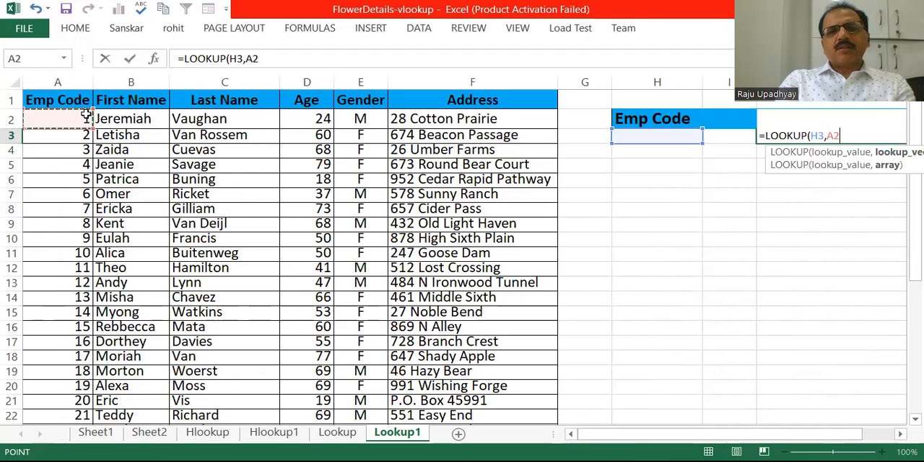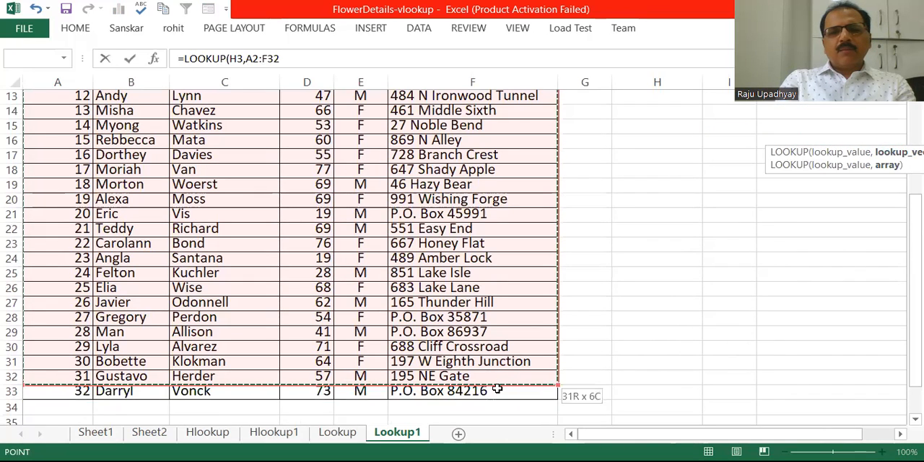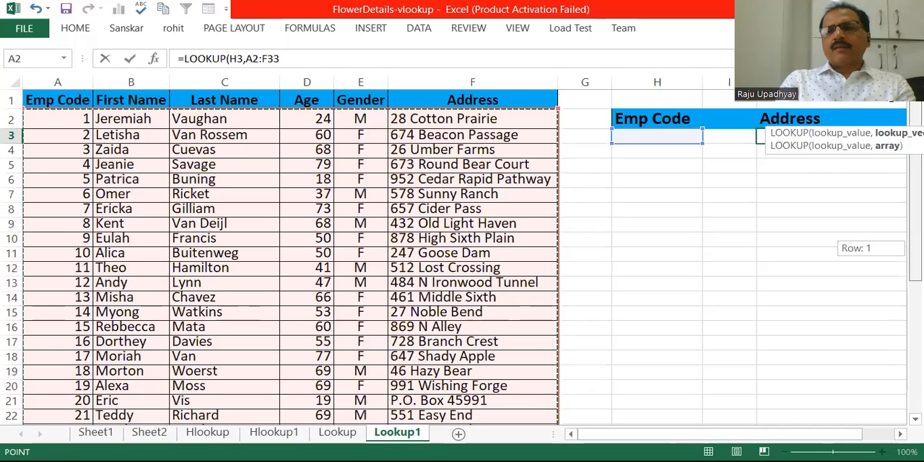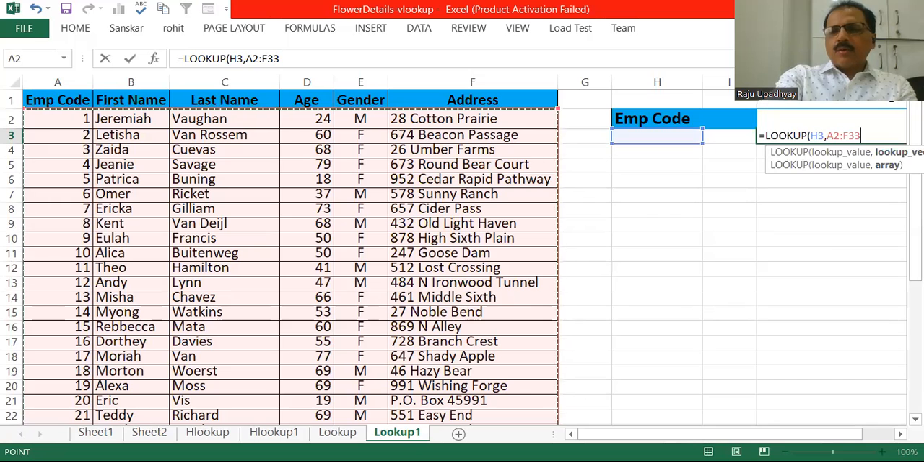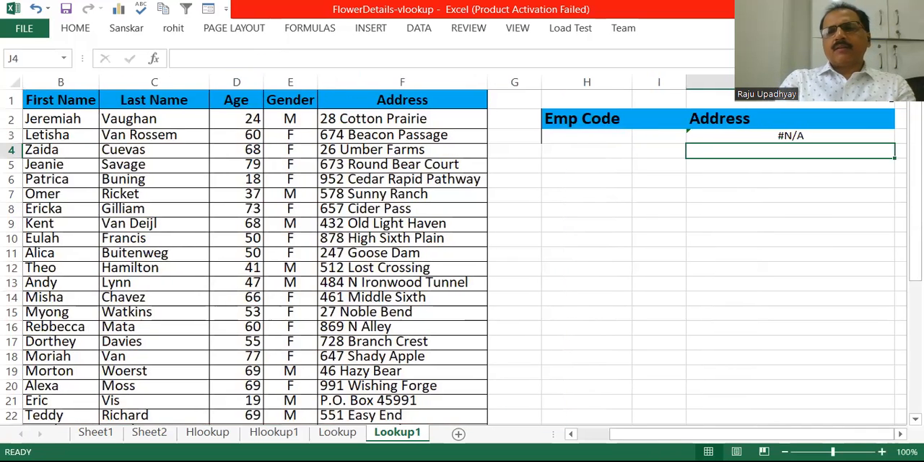Then we have to mention the table range. Obviously, my table range is this. So let me select the table range. Mind you, you should not select the column heading. So this is the table range which I have. And then your formula is okay, and we'll hit the enter key.